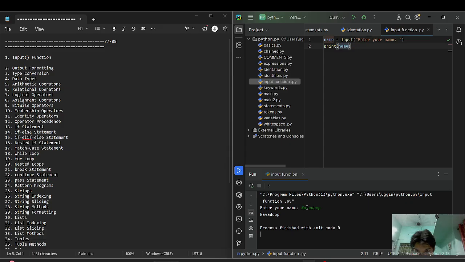What happened here? Python displayed the message "Enter your name." Then Python stopped. It waited for the user. Only after the user typed the name and pressed enter did Python continue the program. The value was stored in the variable name. Finally, print name displayed the stored value. So the process is: Python asks for input, the user enters the data, Python stores the data, and Python prints or uses the data.